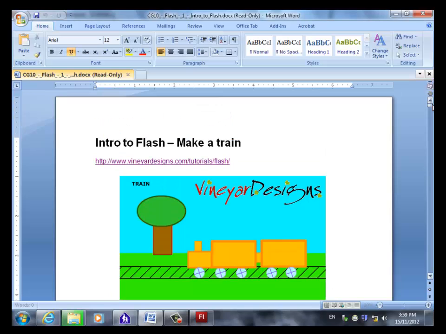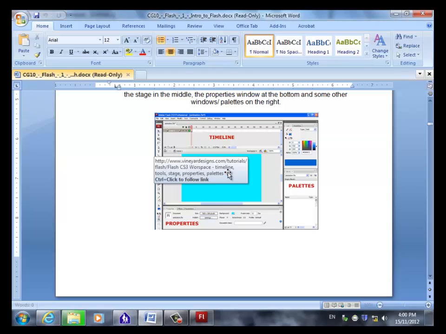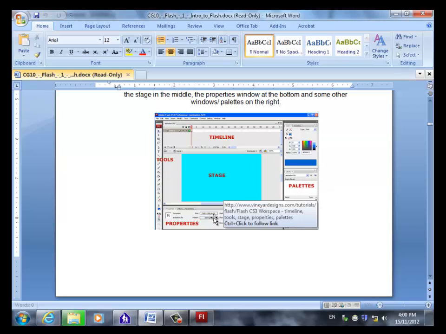And I think they have a nice snazzy little image with all that labeled. The timeline's up top, tools on the left. This area is called the stage. These are our palettes, and this is the properties.